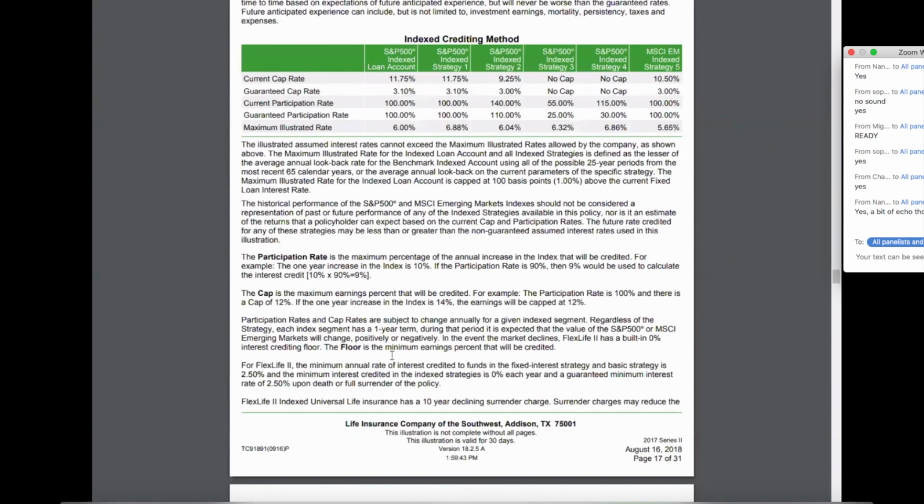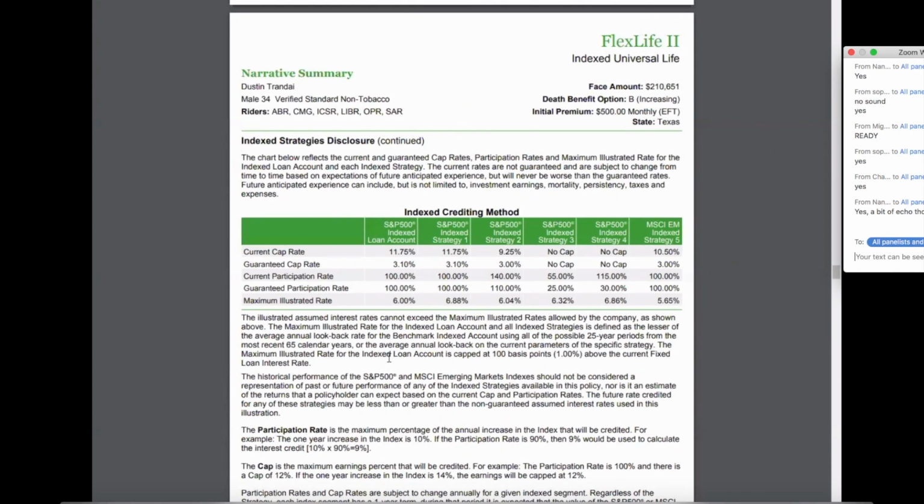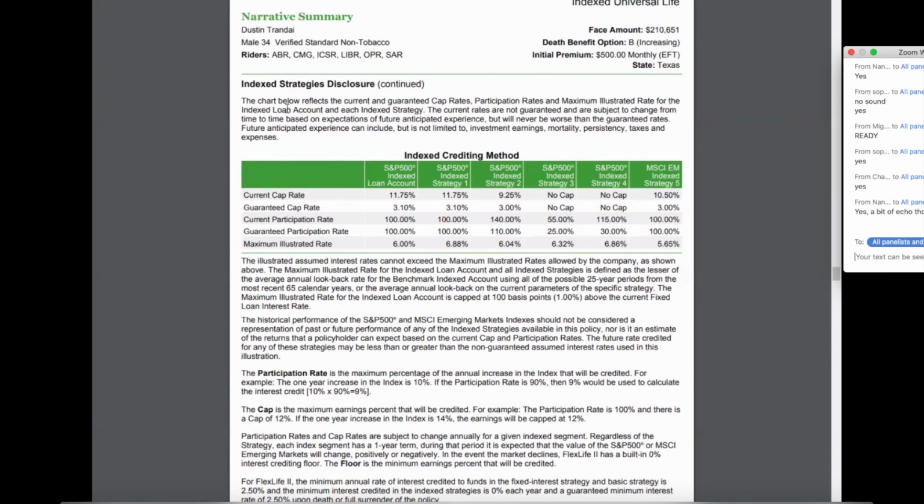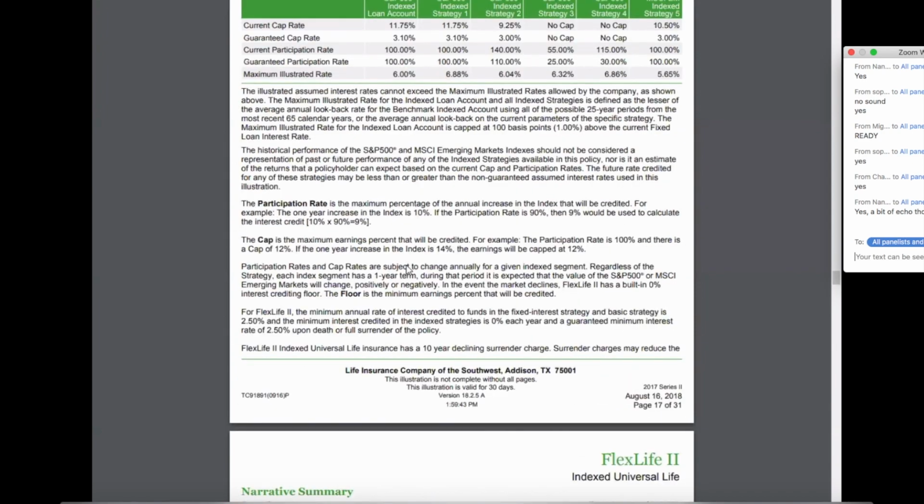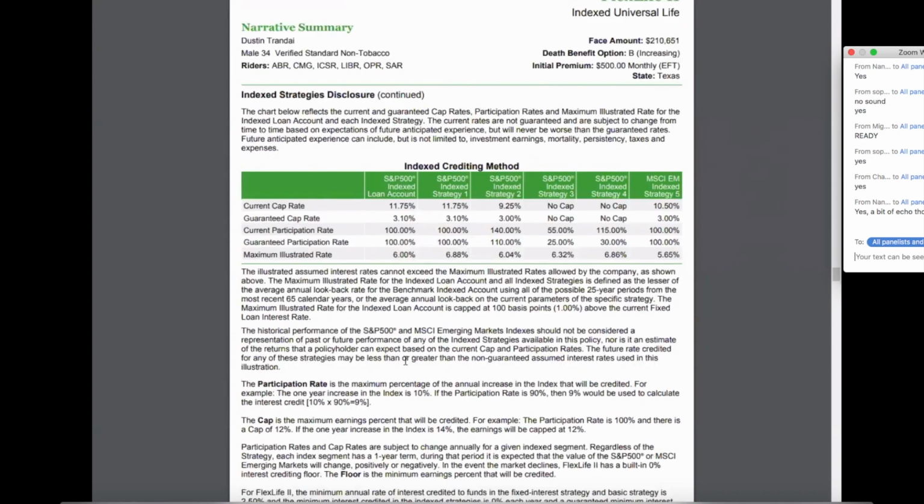Scrolling back up, this just tells you what each strategy is, and it'll tell you the caps right now. You can see strategy 1, the cap is at 11.75. Strategy 2, there's a 9.25% cap, and so on and so on. Okay. All right. So let's scroll down. Oh, it tells you cap and participation rate. And we just went over that page.